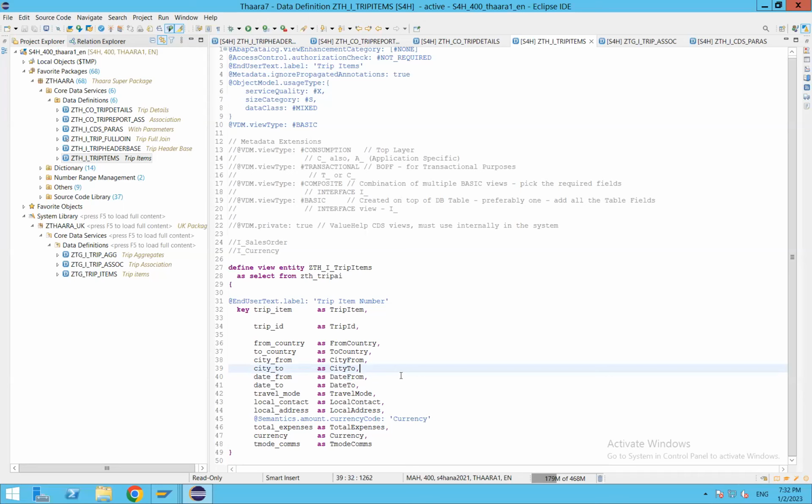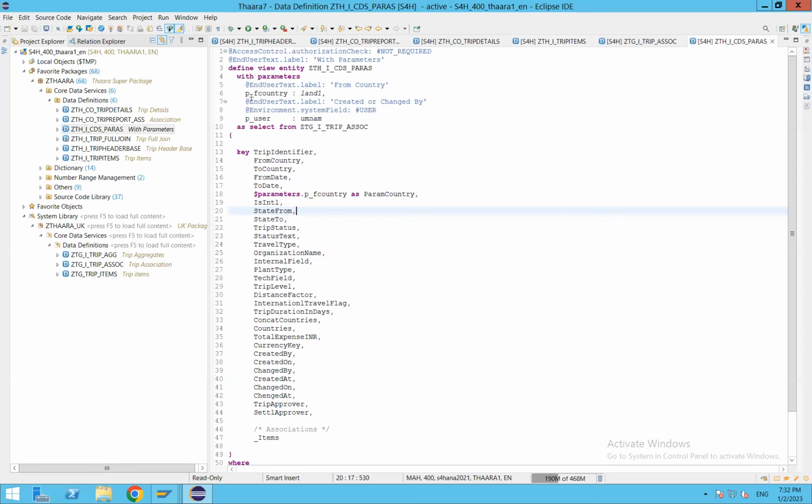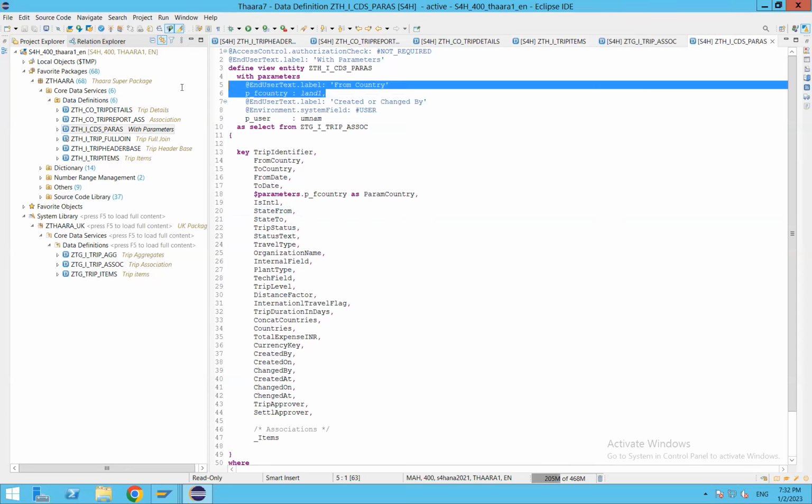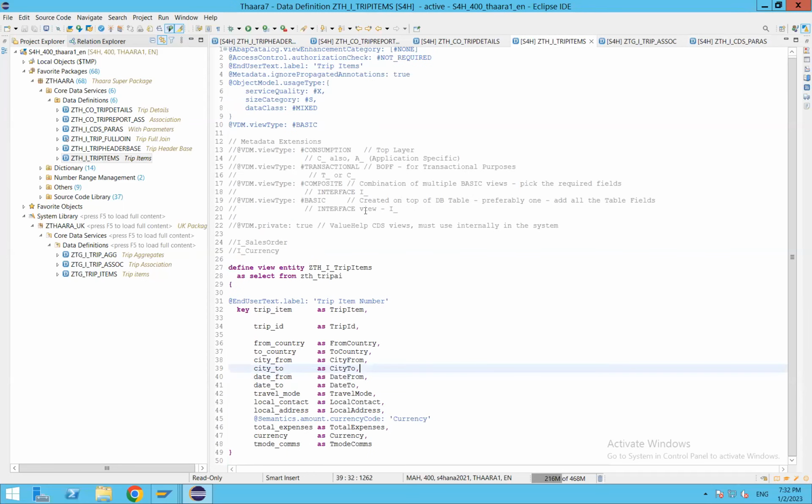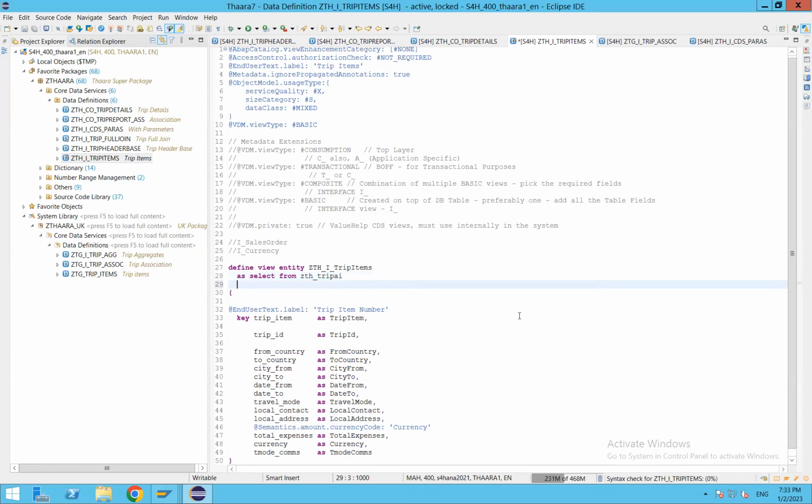Yeah, the thing I'm thinking. Here we have created the from country as a parameter. But if we want to use this one in place of associations or joins, then obviously we need to have a parameter for this one as well. But I do not want to disturb this one. Rather, I would like to have an association here.